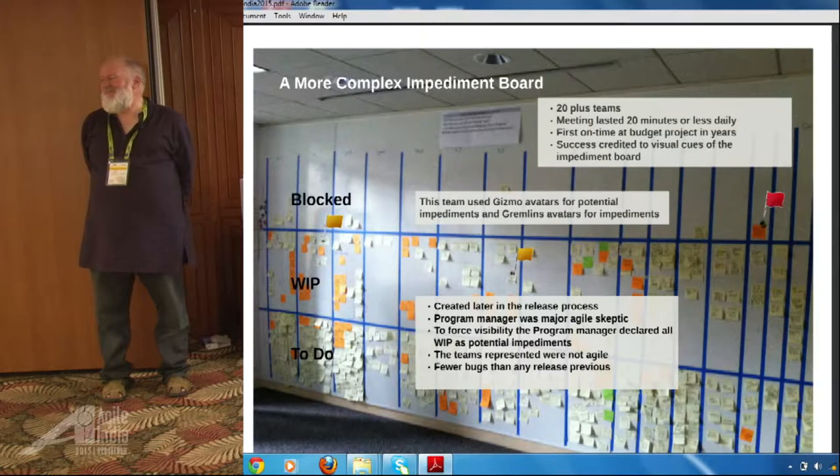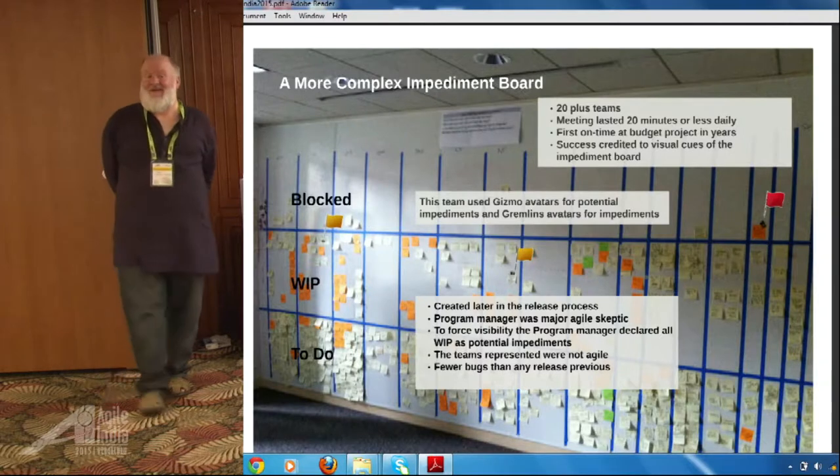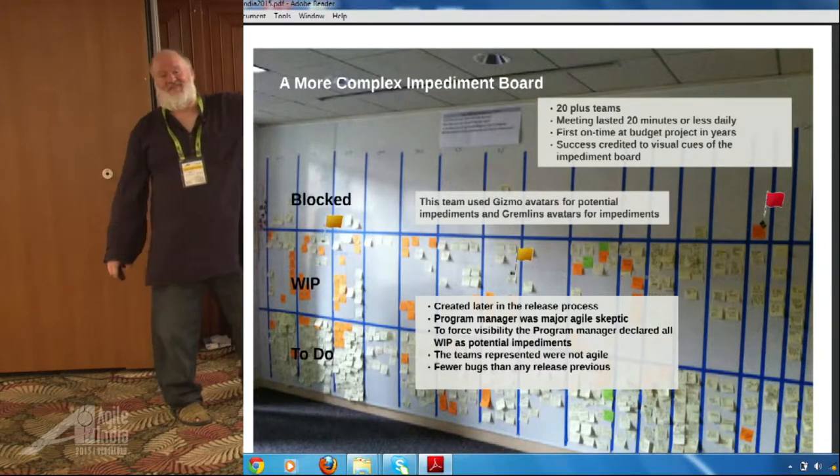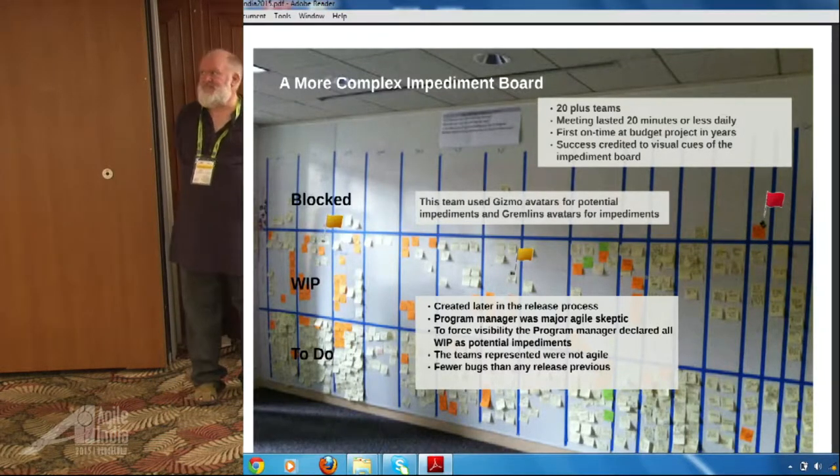None of what you're seeing up there are Agile teams. They were just kind of starting to learn that stuff, but we wanted to get going, and we introduced this at the program level. The program manager, because they were about 2.5 to 3 months away from launching, maybe a little longer but not much longer, said everything is a potential obstacle at this point. We're close. So he said, all right, I don't want to see just potential. Everything is a potential obstacle now.